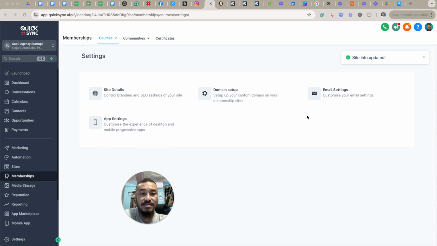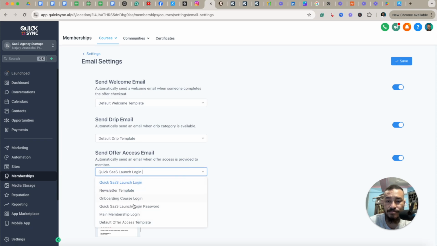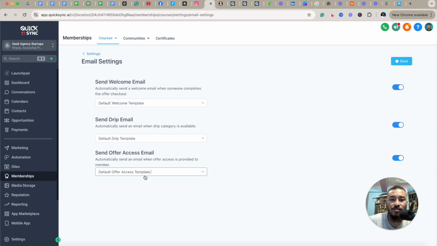Now the next thing is, we don't have to use this because we'll be using the Collab app. So this one's not necessary for now. Only the site details. Then go to email settings. Send a welcome email by default, and automatically send an email when drip category is available. So we don't need all this. So this is the offer access email. You can choose this to be the default one, default offer access template. So this one is a default one that GoHighLevel has already created for us, but instead you can also use your own.